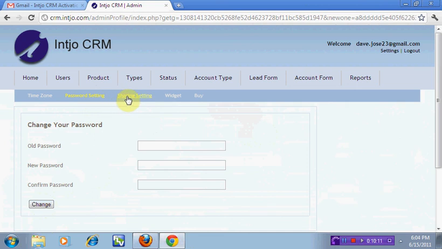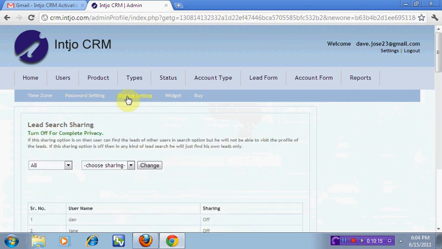If the sharing option is on, then users can find the leads of other users in search option, but he will not be able to visit the profiles of the lead. If this sharing option is off, then in any kind of lead search he will be just finding his own leads only.